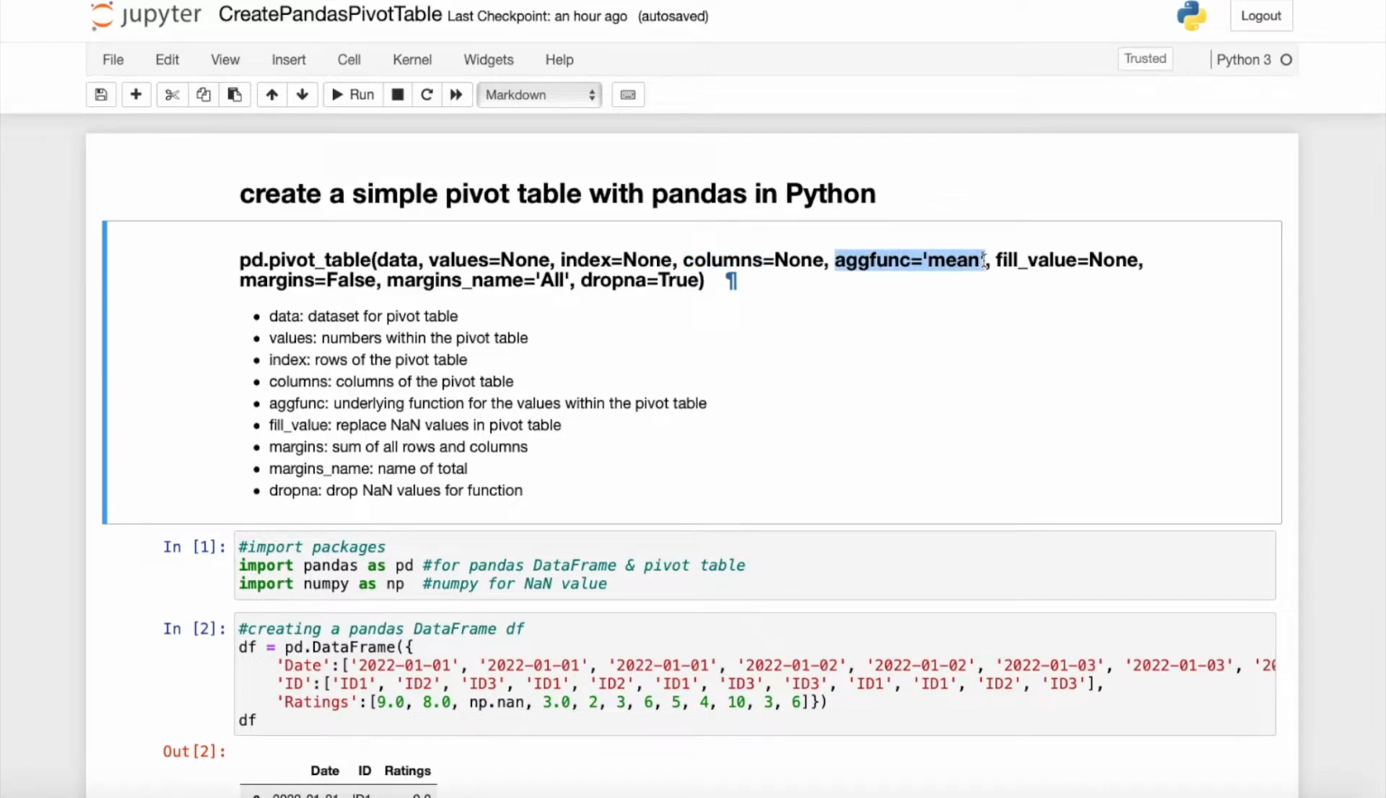Next, we have here the aggregate function, and the default here is just the mean. So if we don't specify that, the underlying function of the values within the pivot table is just the mean. Then we also have the argument fill value. We can use it to replace NA values in the pivot table.